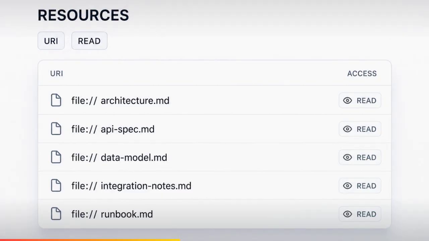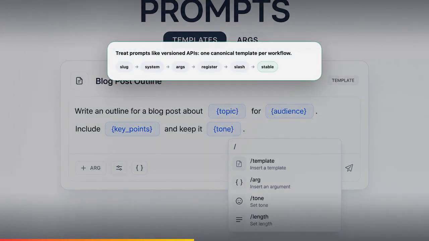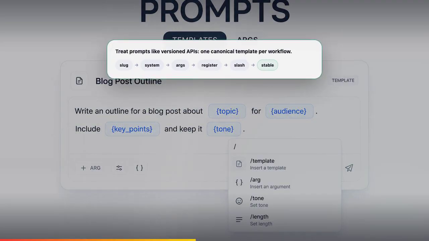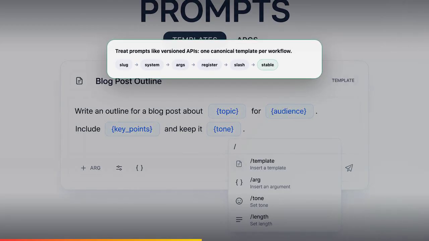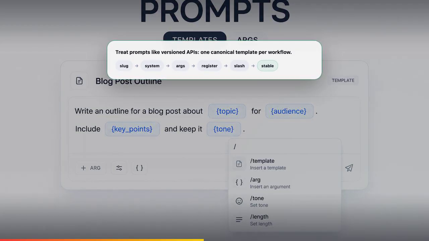Resources/list exposes URI and MIME type pairs, and resources/read streams bytes or text. Use them for read-only context like architecture notes the model should cite, but not mutate blindly. Version URIs when content changes. Registered prompts package system instructions plus argument slots so teams ship consistent review flows instead of everyone pasting a different mega prompt from Notion. Store prompts in Git and review them like code.